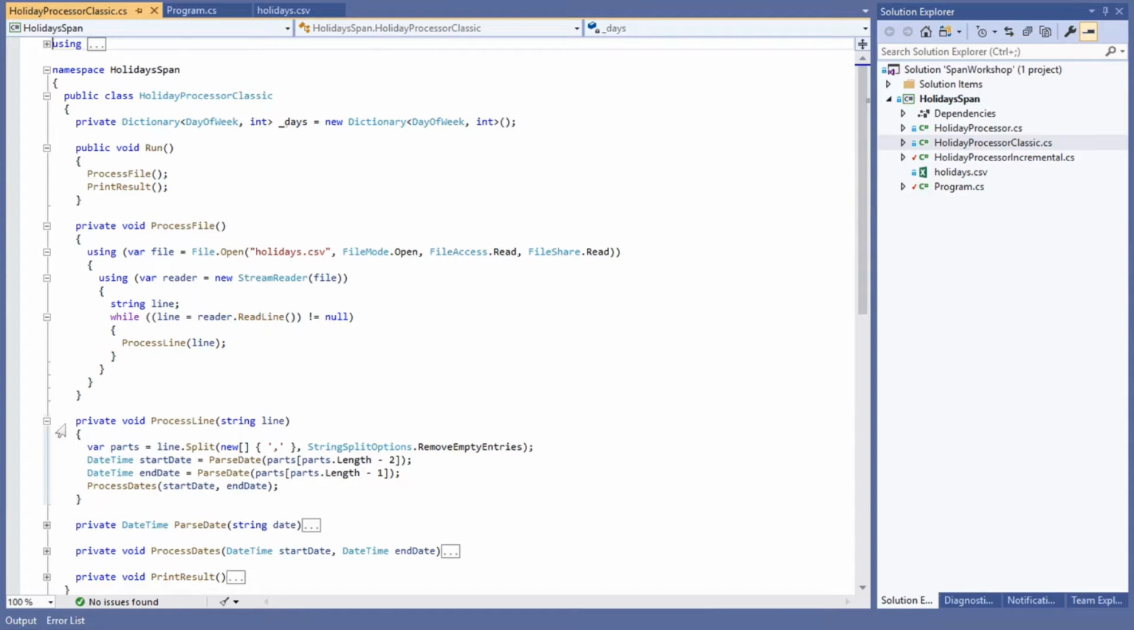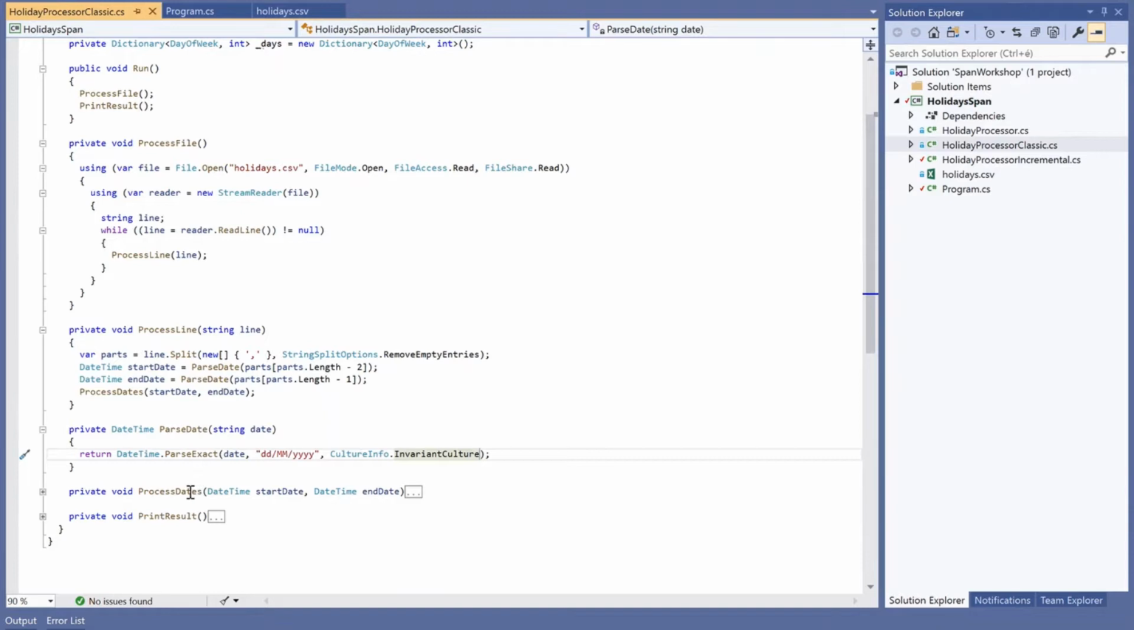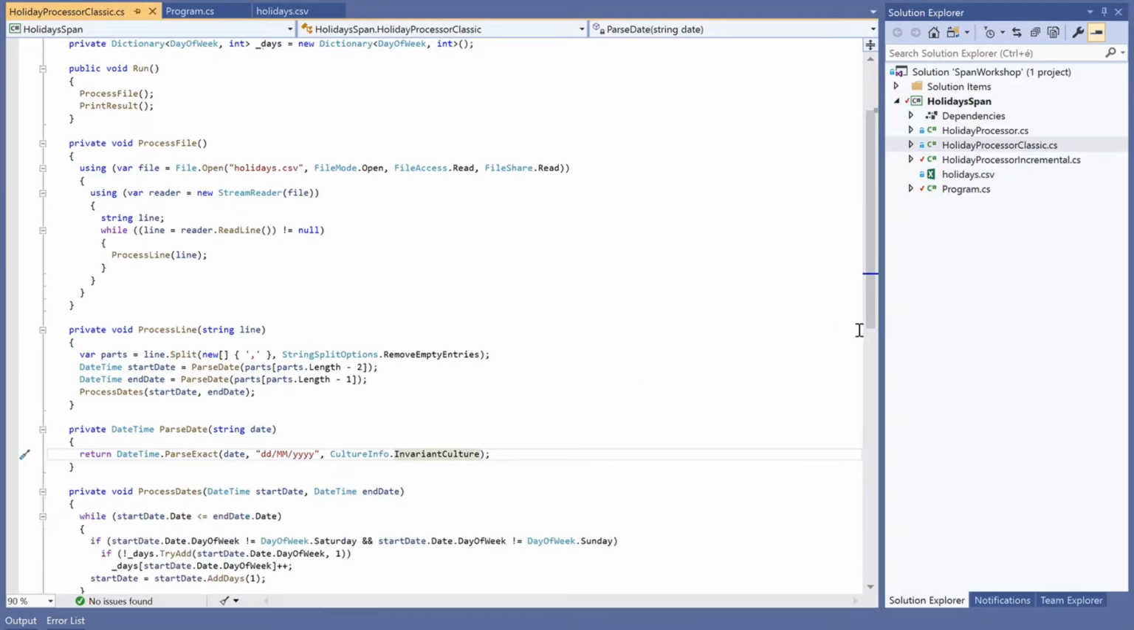The ProcessLine method splits the line by the comma, removes the empty entries, and with the returned string array, it indexes the last and the last-before element of the array and parses them as dates. Finally, we just process the dates. Parsing the dates is relatively simple. We have a fixed format, so we can use DateTime.ParseExact.